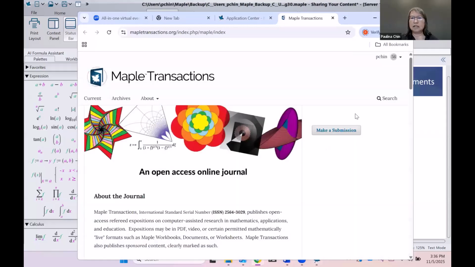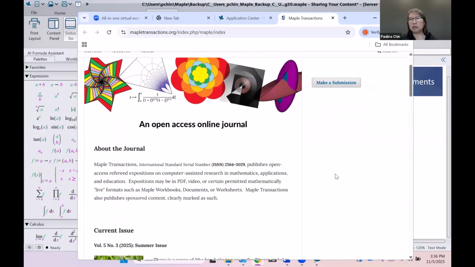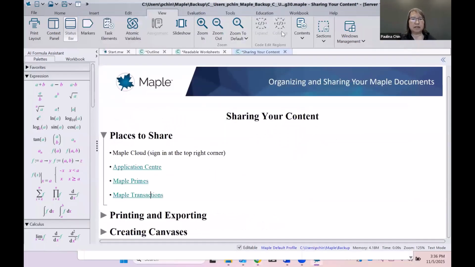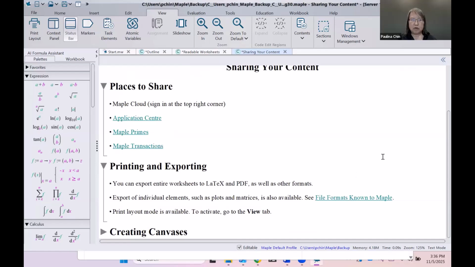Maple Transactions is our journal for the Maple community, and it accepts research papers that go through a full review process with peer reviewing, double-blind peer reviewing. But we also love getting smaller contributions, classroom stories, puzzles, artwork, and so on. There's going to be a lot more said about Maple Transactions later in this conference, so I won't say any more now.